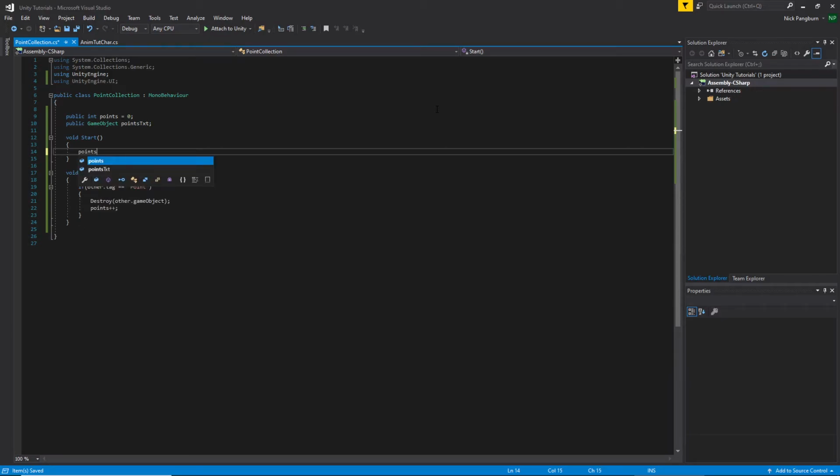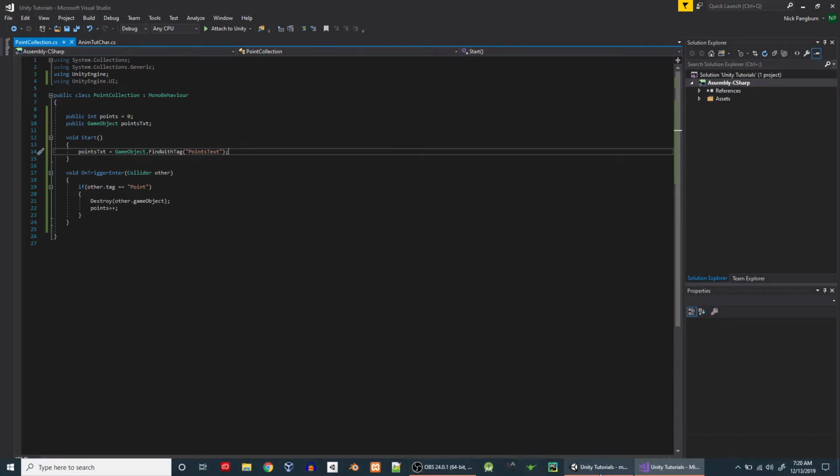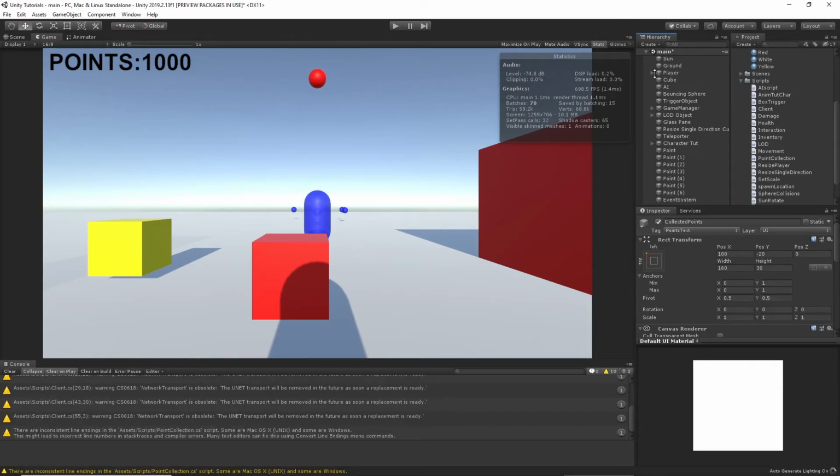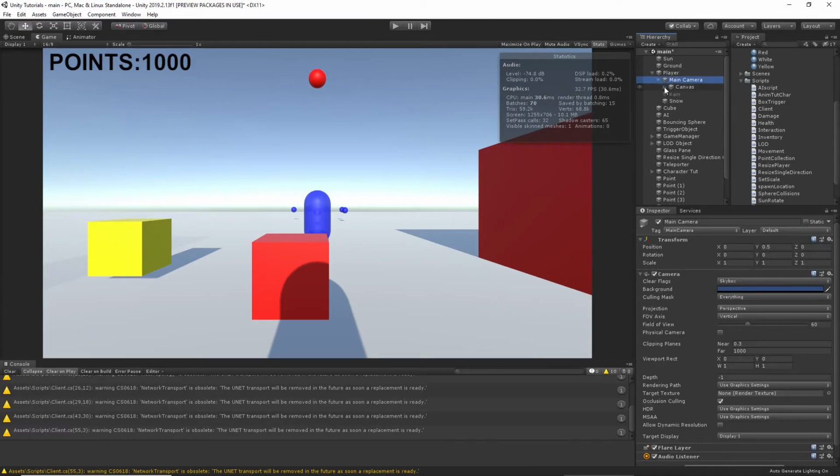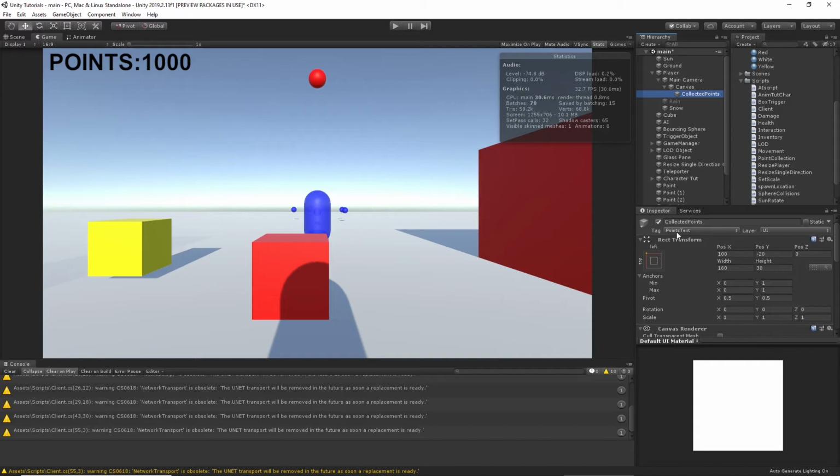So points text equals game object dot find with tag points text. It needs to be spelled exactly the same. So let's go back in the scene, make sure we did it right. Points text, okay, we're fine.